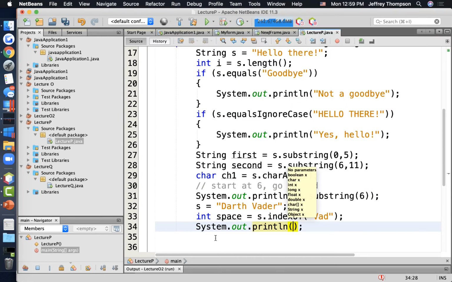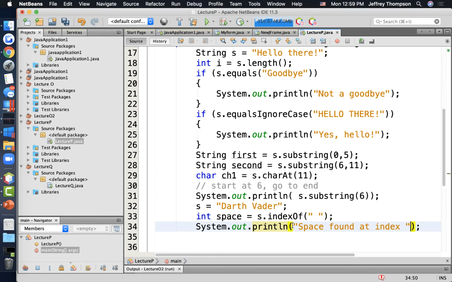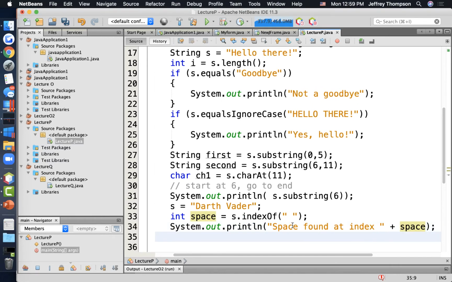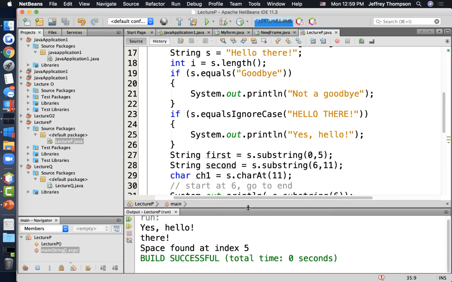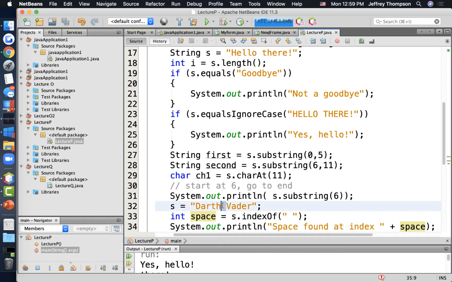System.out.println. Well, it's no longer a space, is it? Tell you what, let's go ahead and make it a space then, just to match the number. Space found at index plus space, right? And so indeed, the space was found at index 5. That's position 5.